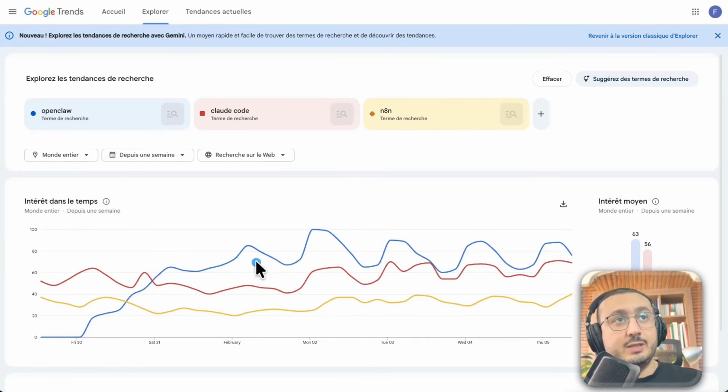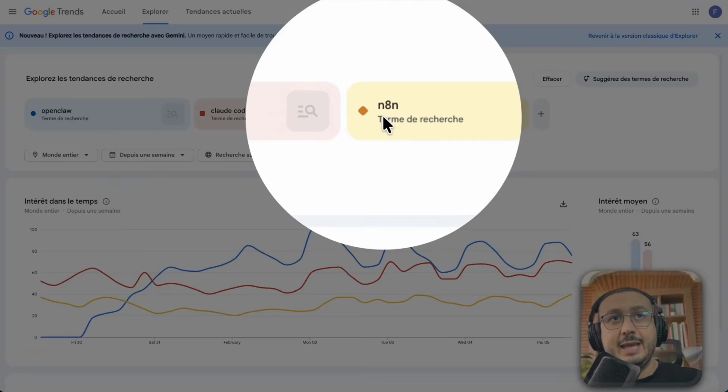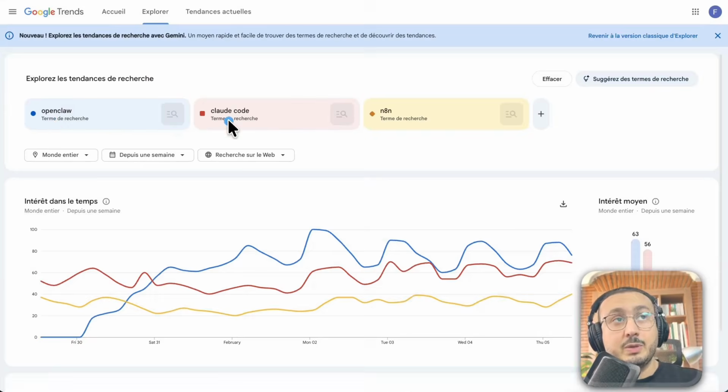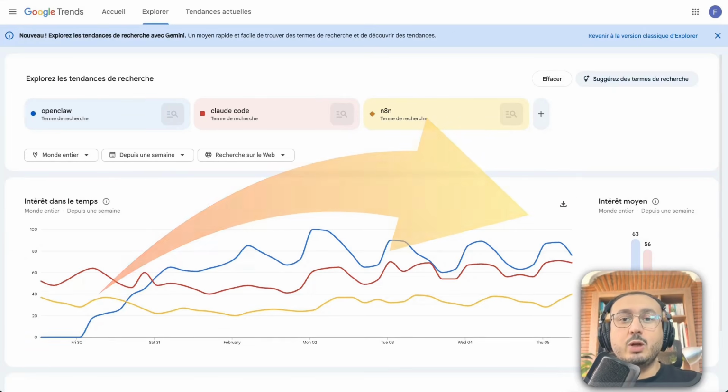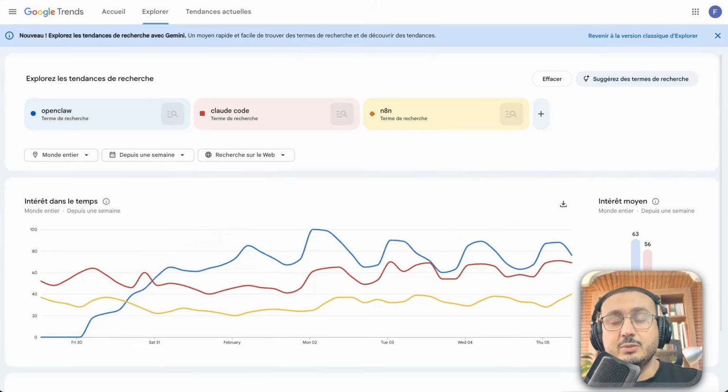So if I look at the trend a bit, when we compare N8N and even Claude Code with OpenClaw, we see here in blue that it's actually OpenClaw that's currently the most in demand by companies. So it's really huge. It's only been a week, and this tool is becoming the most requested tool on the internet for artificial intelligence. Why? Because as we explained, it's very easy to use. You just need your phone, and with WhatsApp, you give the command.